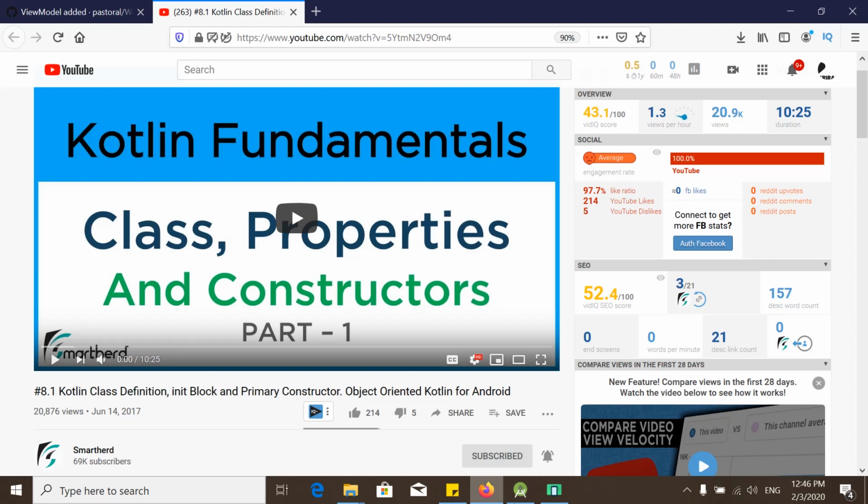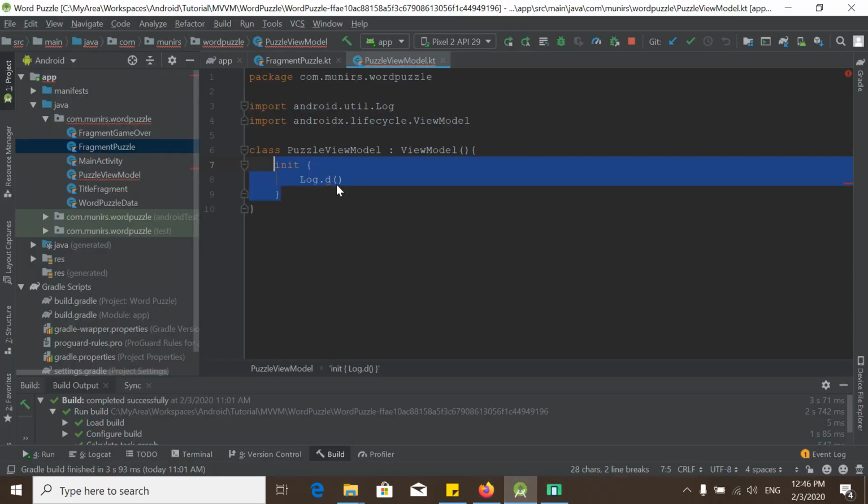Please watch. So inside the init block we will simply print a statement like PuzzleViewModel initialized.